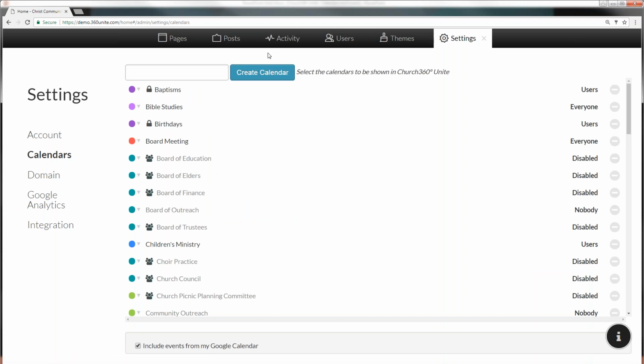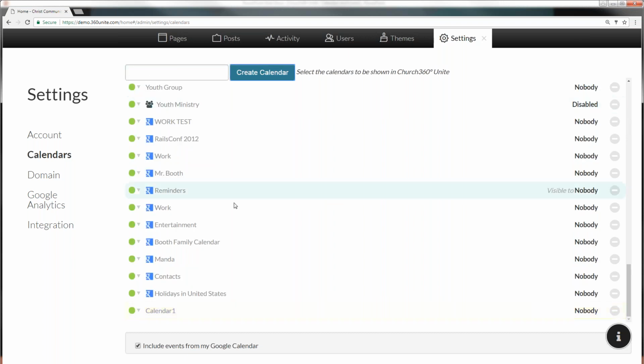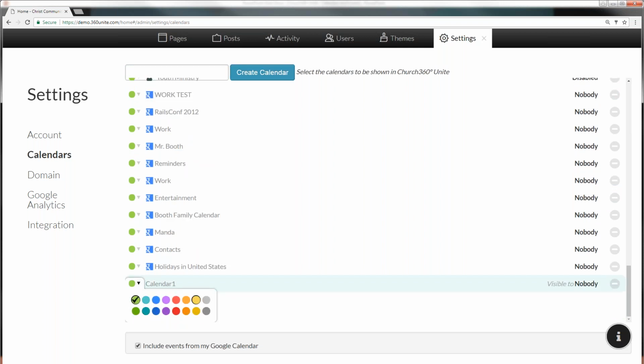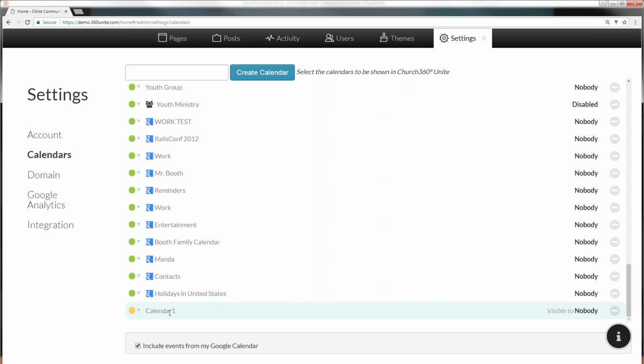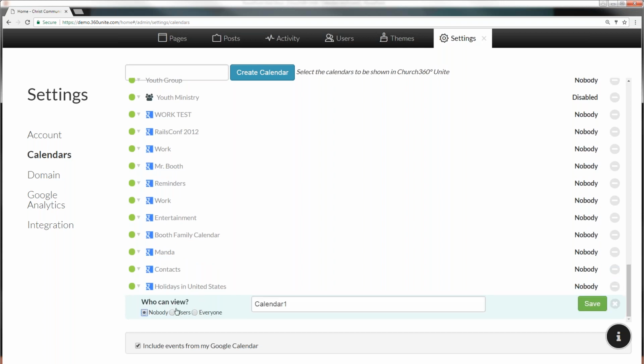And let's practice setting up a calendar. It is quite easy. Name your calendar. I'm going to do calendar 1, create. And as you can see, it has created my calendar at the bottom. You can color code the calendar, the preference of the churches. And you can also click the Who Can View. So we can do nobody, users, or everyone. And then click Save.